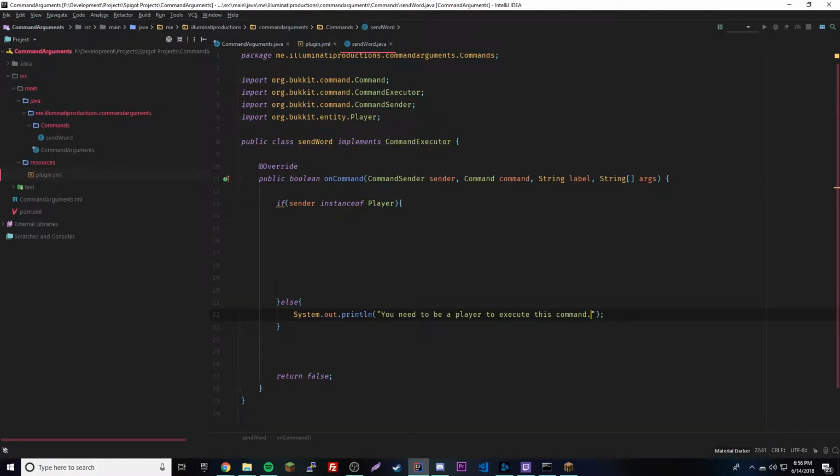Okay, pretty simple, right? So now once we have that, let's go ahead and set up a check. So let's say the player doesn't provide any arguments. He does just /sendword without any words to send. That's it. We don't want that in this command because we want to be able to send words to players. We can't send nothing. So let's make a check for that. We'll do if, and let me show you how this works actually first. So this is what we'll be working with here.